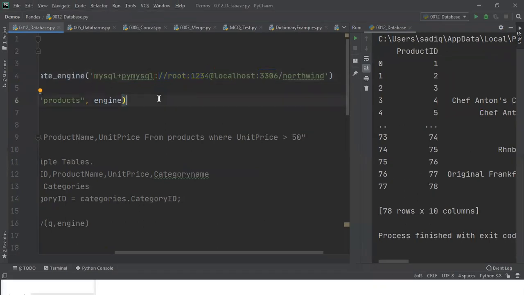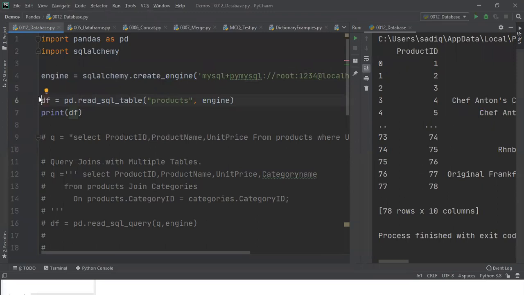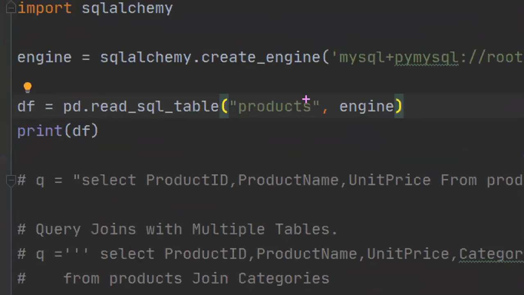Once you have connected, using these parameters we just establish the connection. If all this information is correct, if the server is running and the authentication is perfect, then this code will be successfully executed. It creates an engine. After it creates the engine, I'll just say dataframe is equal to pandas dot read_sql_table. It is going to read the table, where we specify what table you want to read. I want to read the products table.